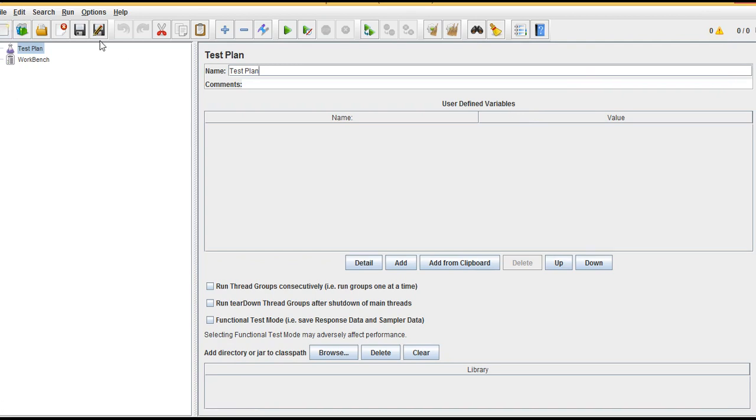So that's about the basic UI on the front end that you can see with JMeter before we actually start the core concepts. We are good to start recording a test case and playing back.